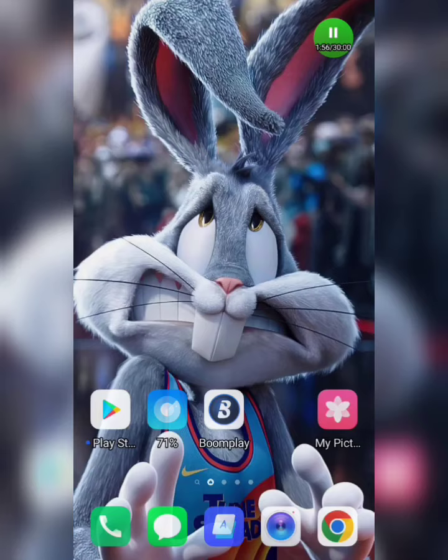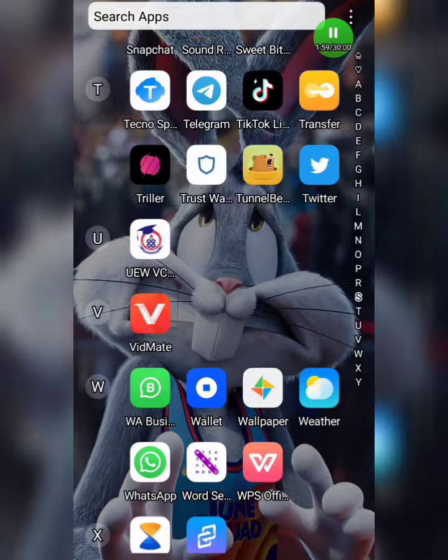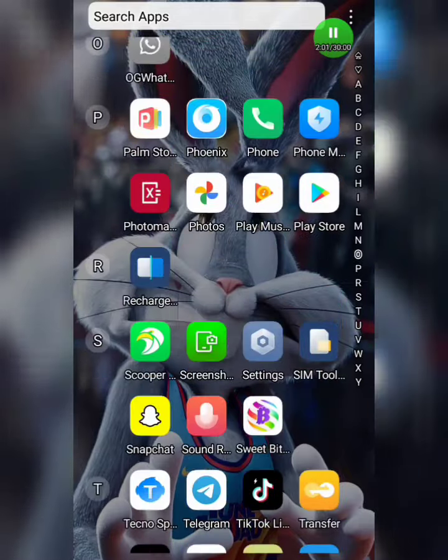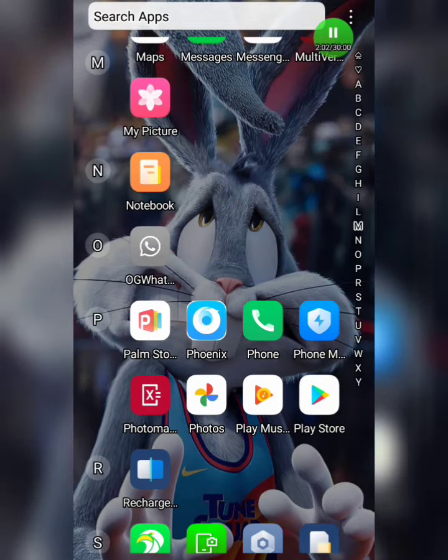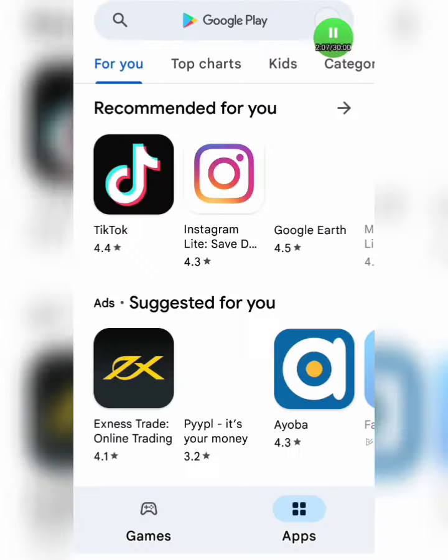Okay, so let's get to the main reason why we are here. Let's start everything from fresh. Let's go and download the Coinbase wallet. Let me go to my Play Store. Those who are using iPhone can go to the Apple Store and download the Coinbase wallet. I'm starting everything from scratch.